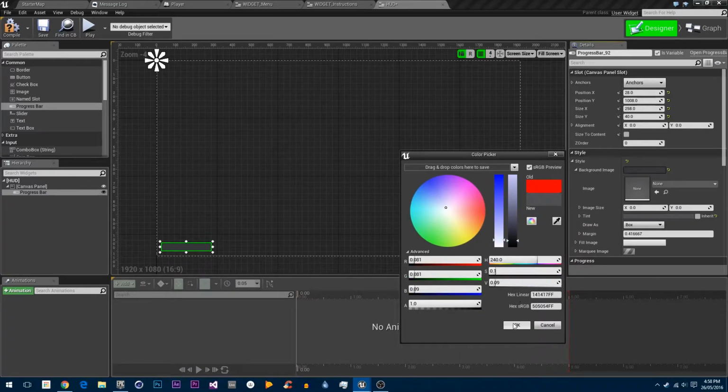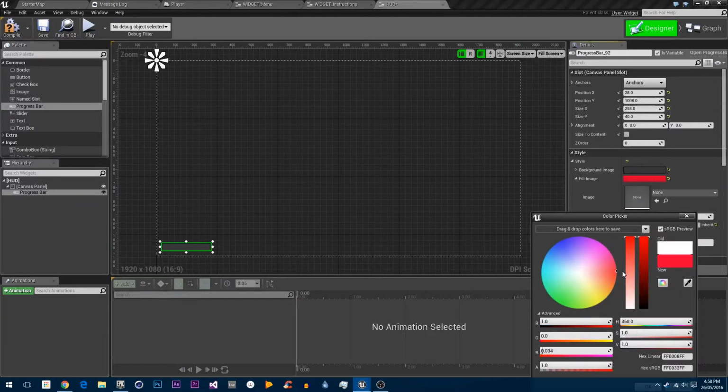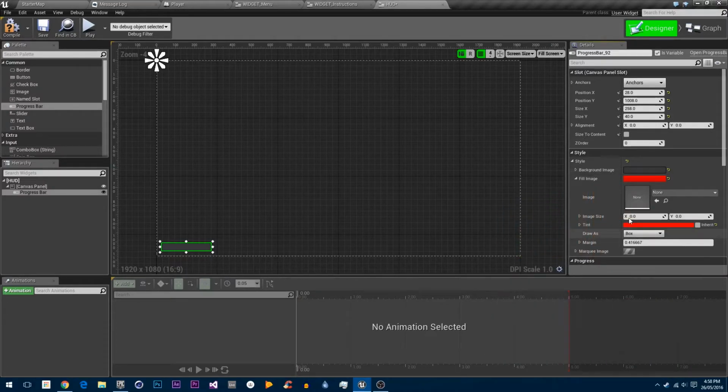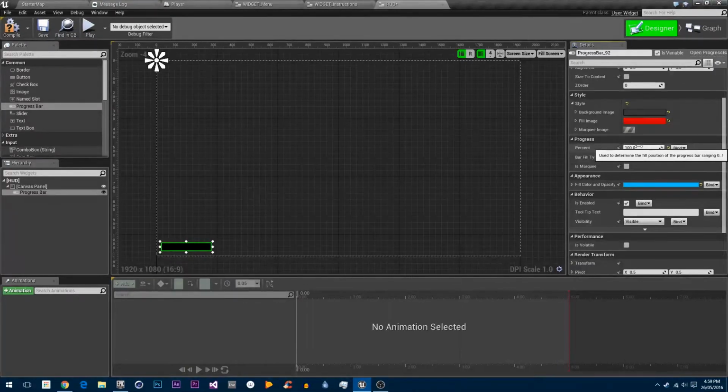0.5. Okay. Should make it down like that. And then we'll make the fill image, which is what our health will actually look like. We'll make that red. And we've got all that. Marquee image we'll just leave. And percent, well, the default we'll just have at 100%. Whoops, I mean 1, because it's 0 to 1.